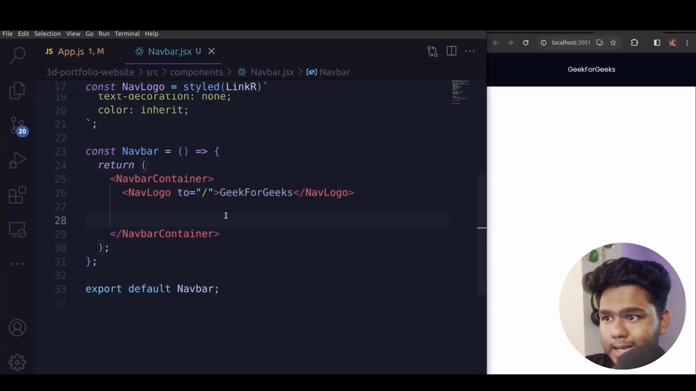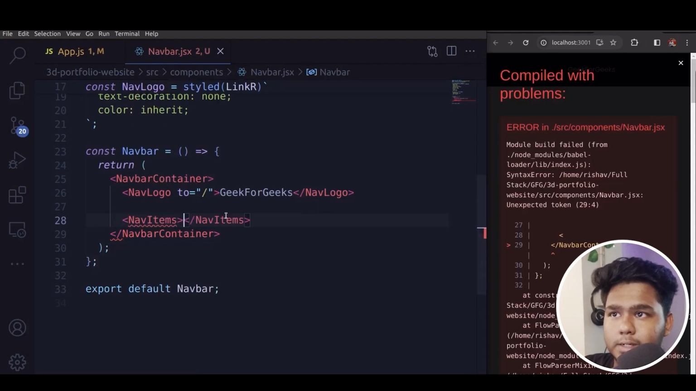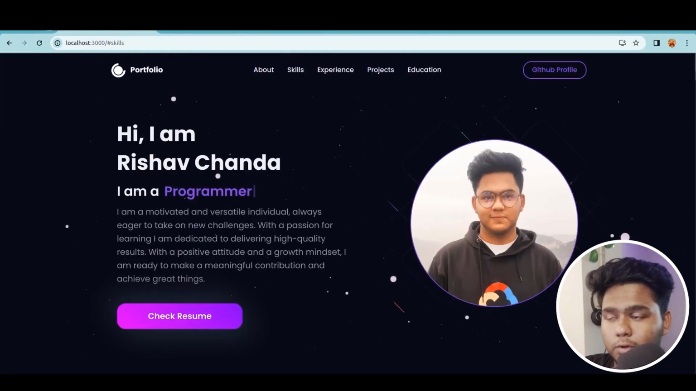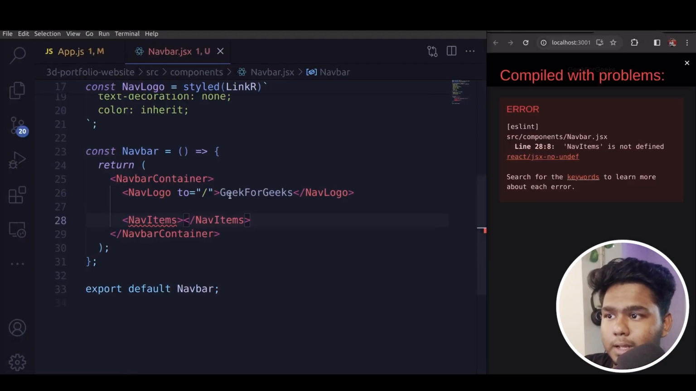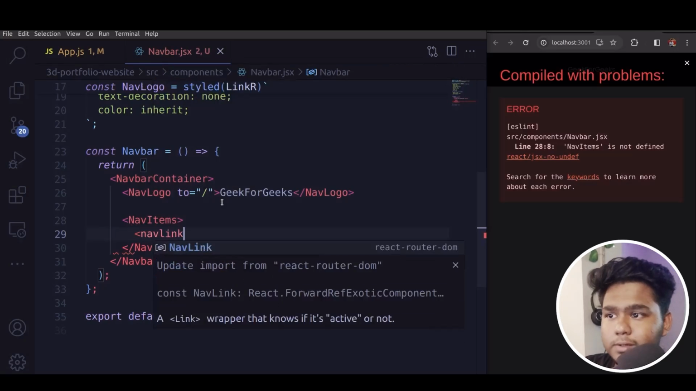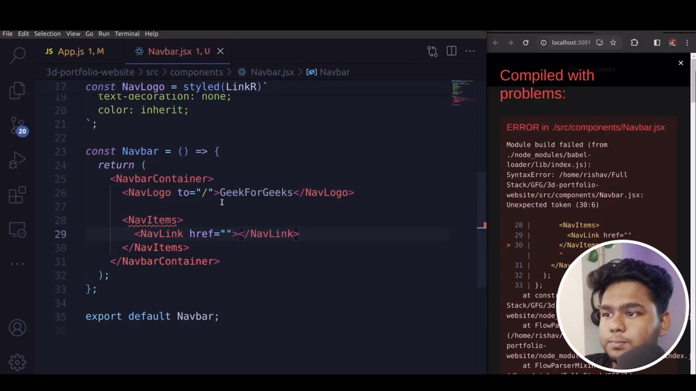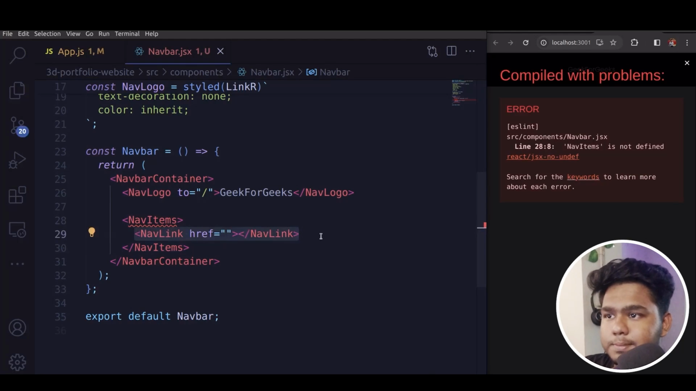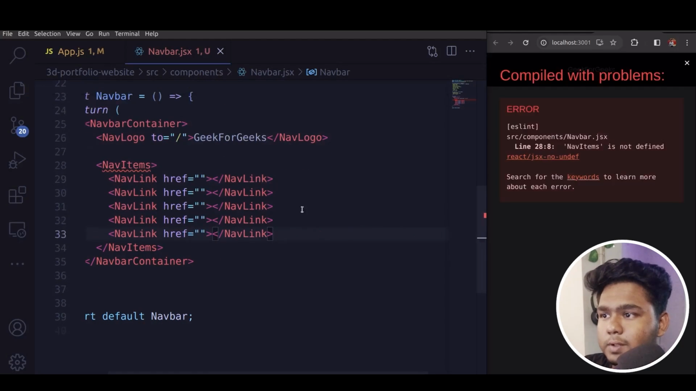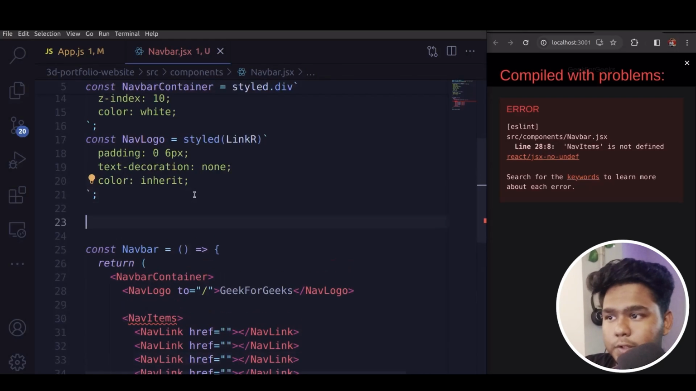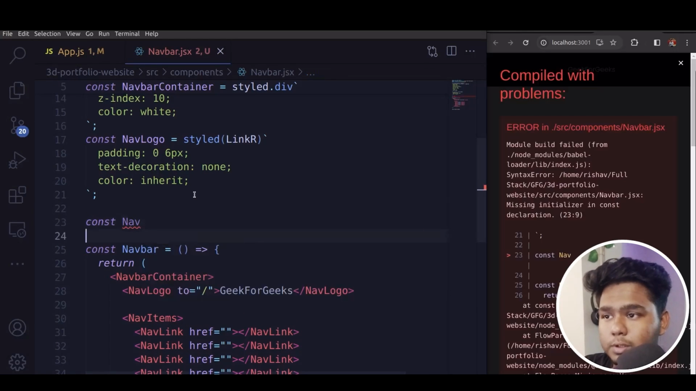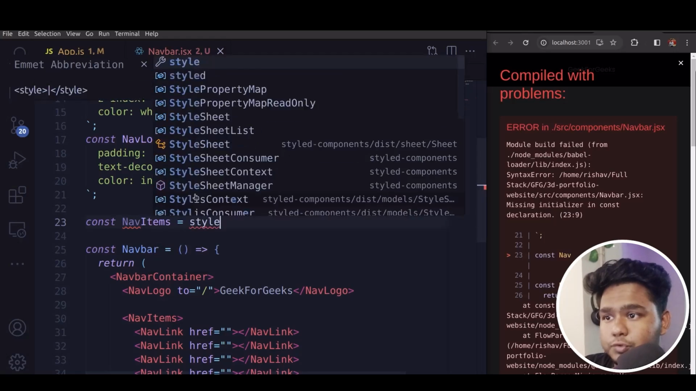So I will add nav items, which is our main container of all the links. It will wrap, and then inside that I will add a single nav link, which will have an href and the text. I will copy this 2-3 times, and after that let us create the component, so the error will be removed and we can visualize that thing.